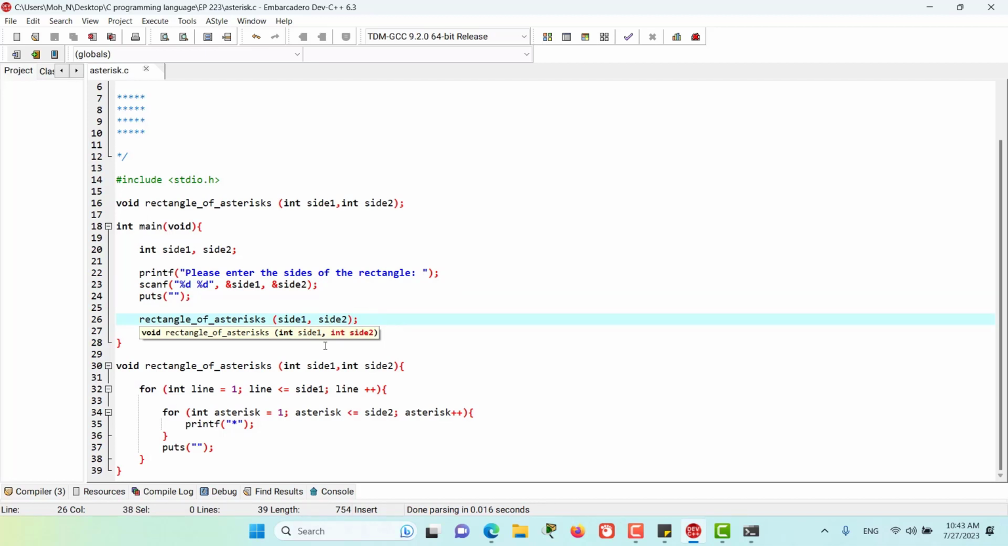Here in the rectangle of asterisks function, we are using a for iteration, in which the counter for the for iteration is line.